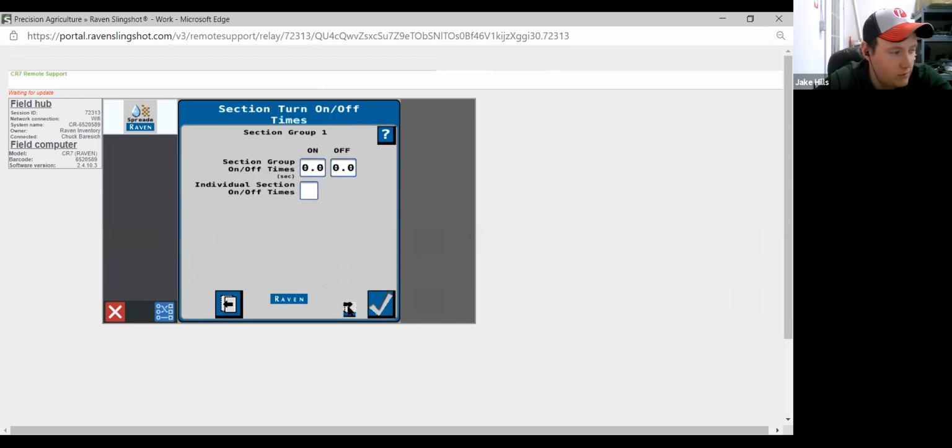This is where we set up our turn on, turn off look aheads. This is something it's nice to do in the field. You will have to do it in the field with somebody else. Set up a headland, drive through it. When did it turn on? When did it turn off? How much do I need to adjust it by? This is where we do all the adjustments for it. And to get the best accuracy that we can.